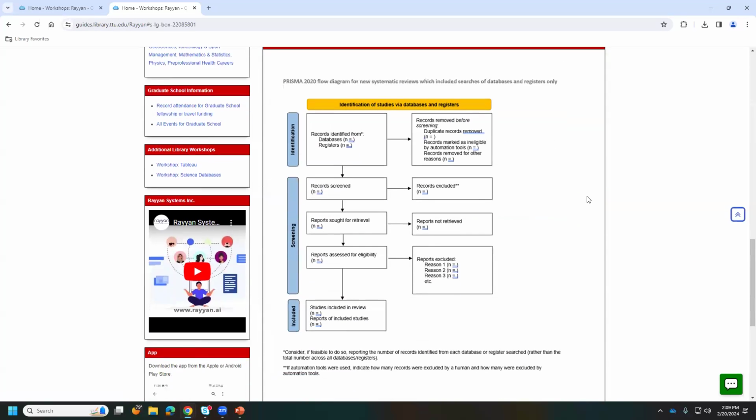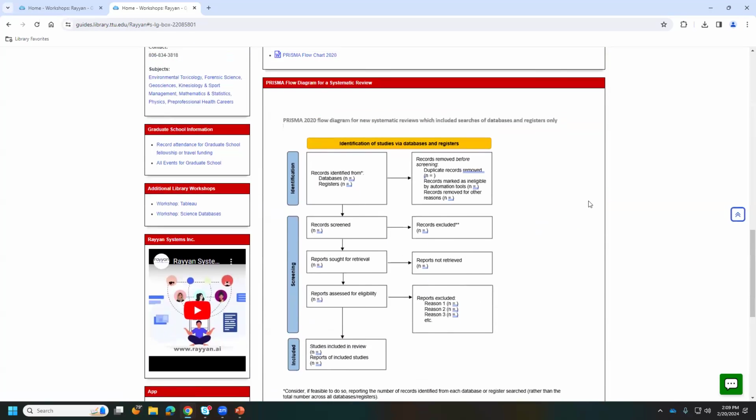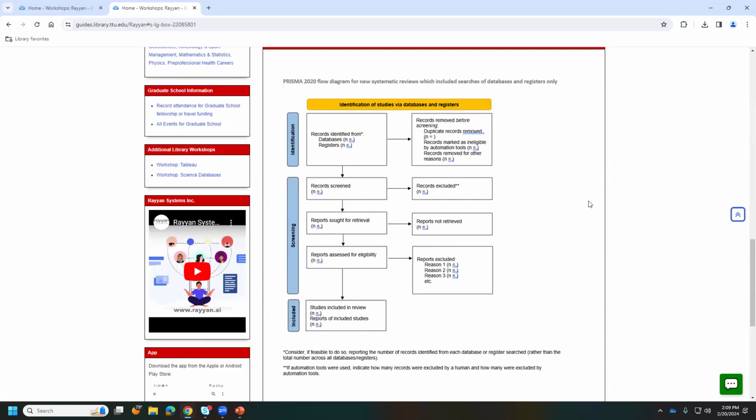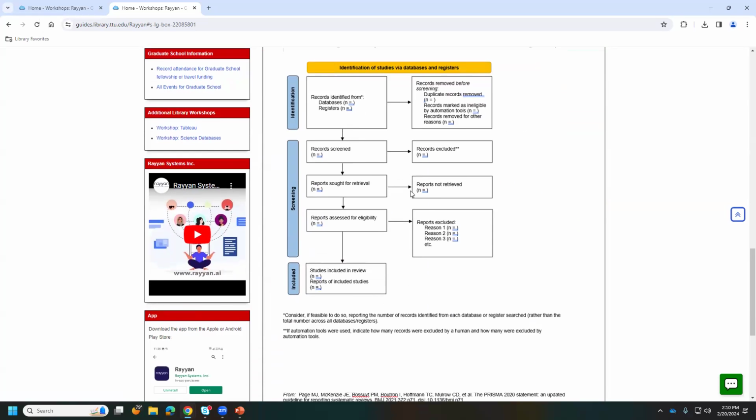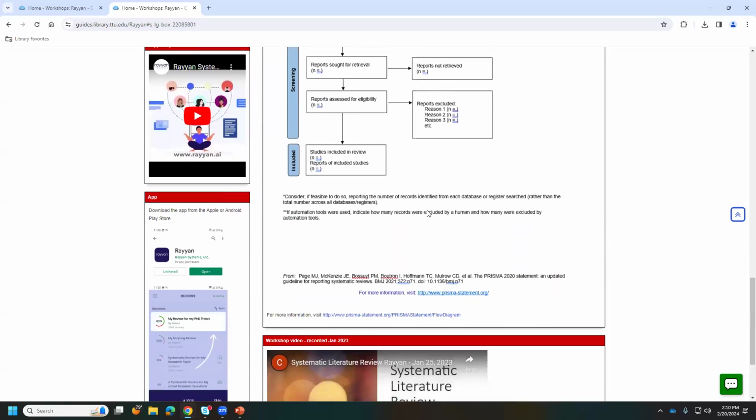So if you scroll down, there is a Prisma flowchart that kind of tells you how your research should go. So you've got your identification of where you want to search, what your question is, and then you're going to talk about the duplicate records that were removed, records marked as ineligible, and then of course you've got the ones that you chose to include, so the records that are screened, and then again you talk about what you've excluded from those screenings. And so this can be really helpful. There's also a Prisma checklist.